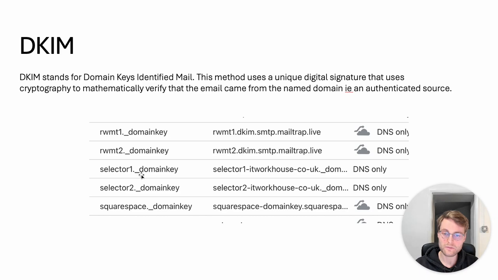But we've got a couple of DKIM records here. You can see selector 1 domain key and selector 2 domain key. They're the Office 365 DKIM records. They'll be different for your domain, but you need to have those in. And that's saying that the emails we send from our Outlook are definitely authorized and actually coming from us.